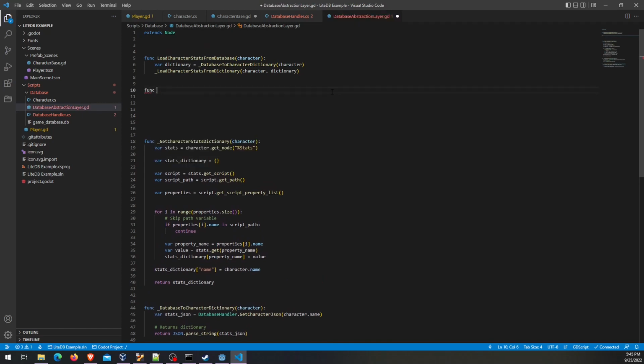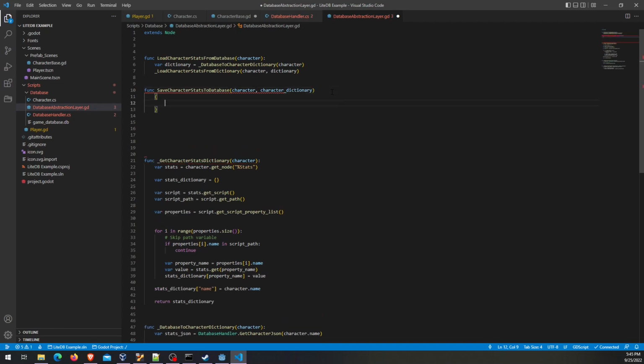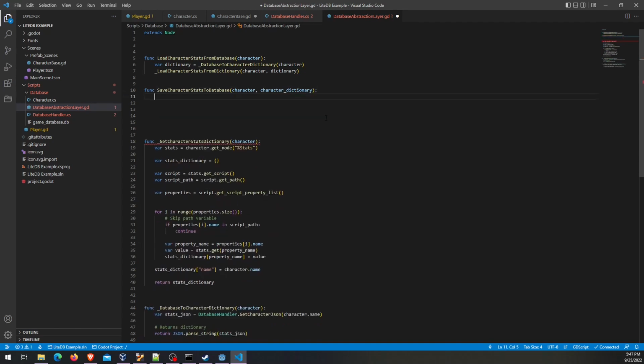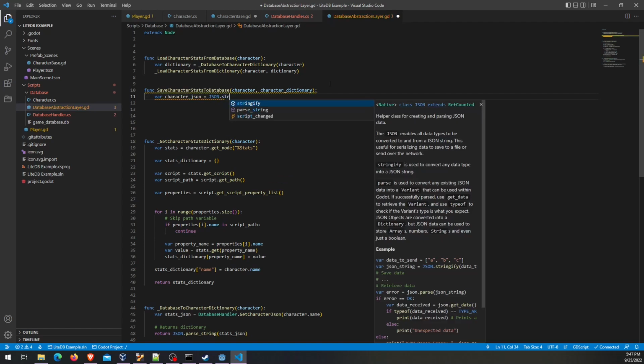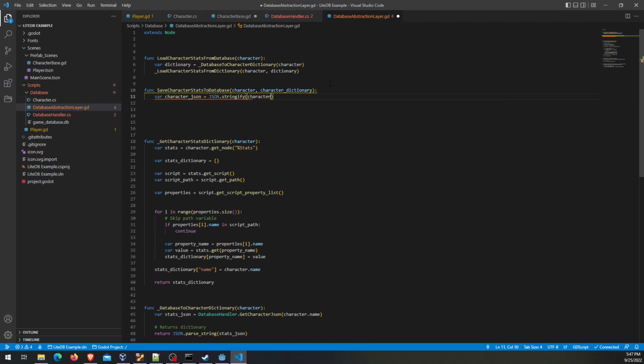And then we want to do the reverse. Pass in the character, pass in the character dictionary. Oh man, talking in C# again. So we need this in JSON format. So we have the Godot dictionary object, and then we need to convert that to JSON to pass it to the database. So character JSON, I think this is built into Godot as well. So pass the dictionary. And of course, this will be the dictionary with the new values that we want to store. And then go to our database handler, update character.